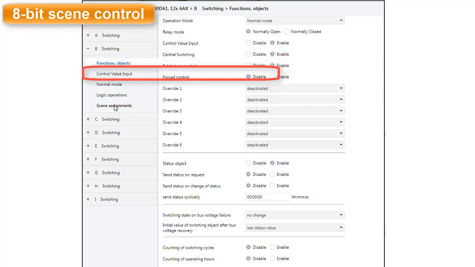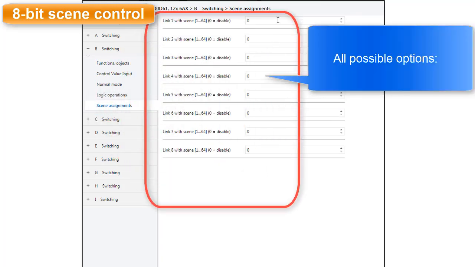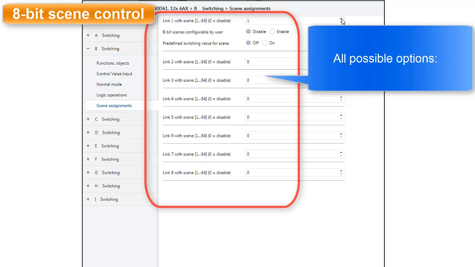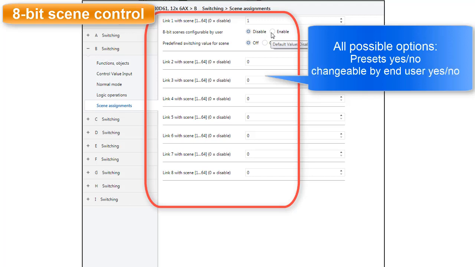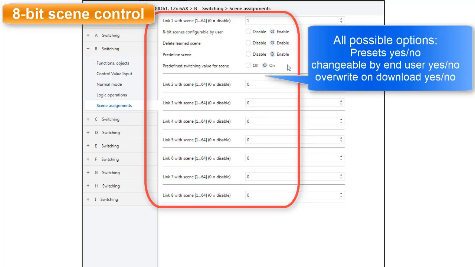8-bit scene control. There are 8 possible assignments to scenes. The user has all options how to configure them, with or without presets, changeable by end user or not, reset with default values at every new download or not.